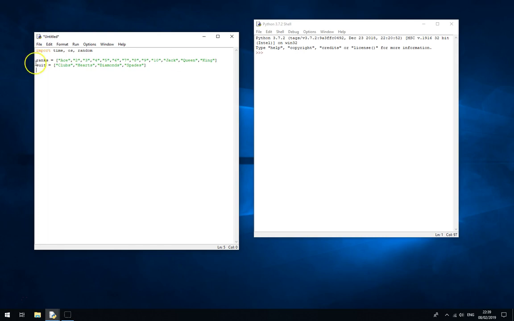So we've got our ranks and we've got our suits. Oh, let's just change that to suits. So we've got a list of ranks and a list of suits. But what we need to do is combine those, the 13 of those and the 4 of those. We need to go through each of the combinations of those. So ace of clubs, ace of hearts, ace of diamonds, ace of spades. And then 2 of clubs, 2 of hearts, 2 of diamonds, 2 of spades. We need to go through those and combine them all into one big deck.